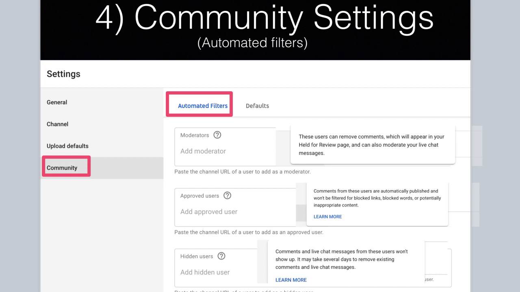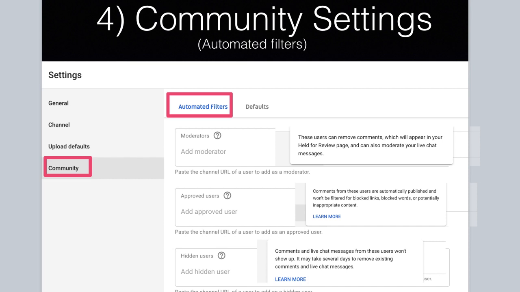And then you've got approved users. So paste the channel URL of a user to act as a moderator. So I did that. And approved users, so you can put that in there. And then you can paste the channel URL of a user to add as an approved user. So you can do that.